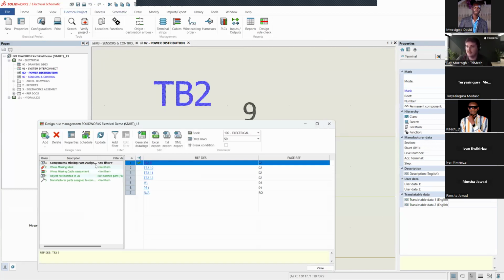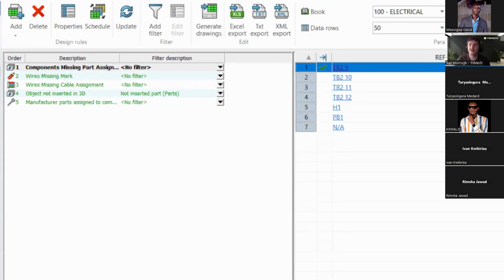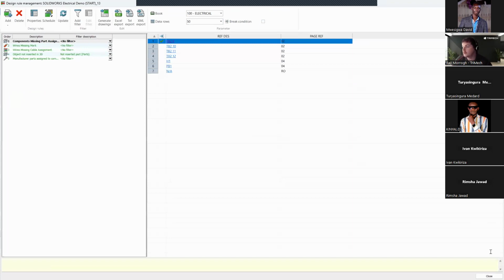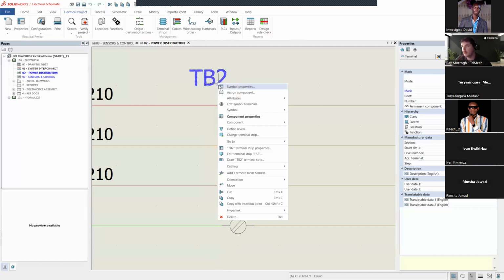So you can see, I'll use my zoom tool here. My audit right here is searching for things that would be critical before sending this to manufacturing. It's checking components that are missing a part assignment. So things that wouldn't have anything in the bill of materials, wires missing marks, things not inserted in 3D. But my components missing part assignment, again, these are live links. I can click on TV2. And when I close this out, it's going to be right here for my terminal block. So I'm going to right click here and I'm going to edit the terminal strip.